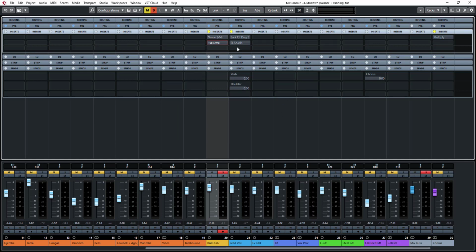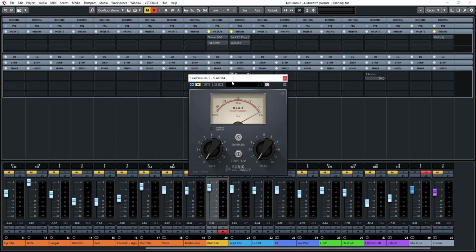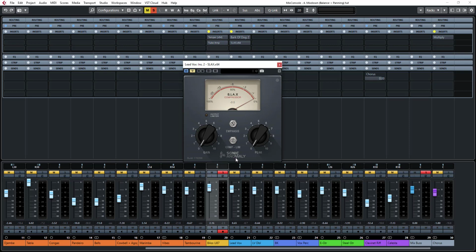And then another plugin that is an emulation of the LA2A by Sonic Anomaly. So let's check it out.